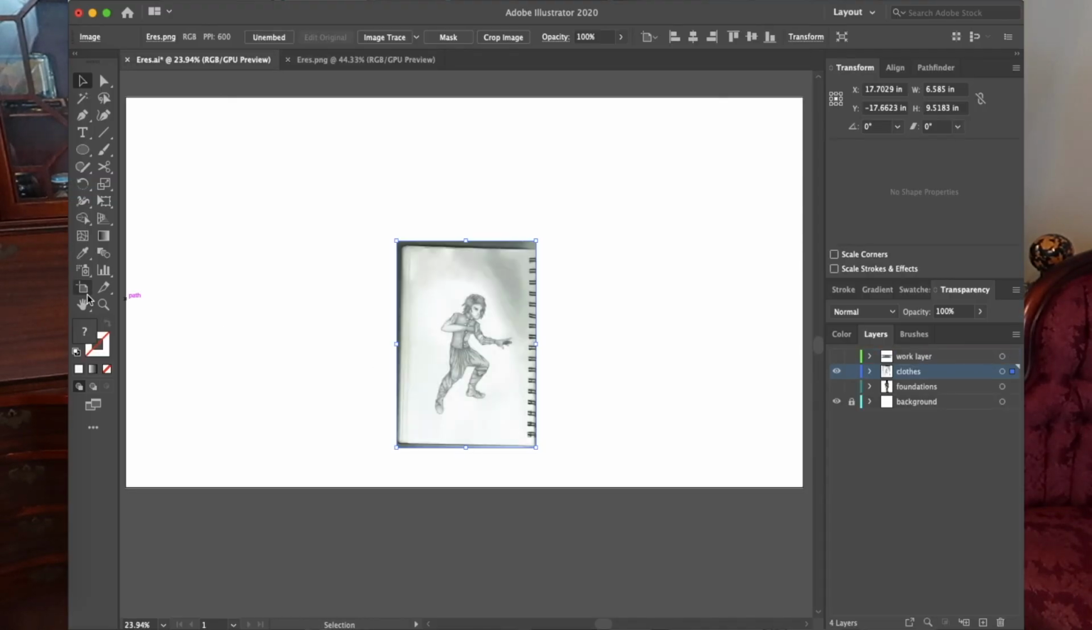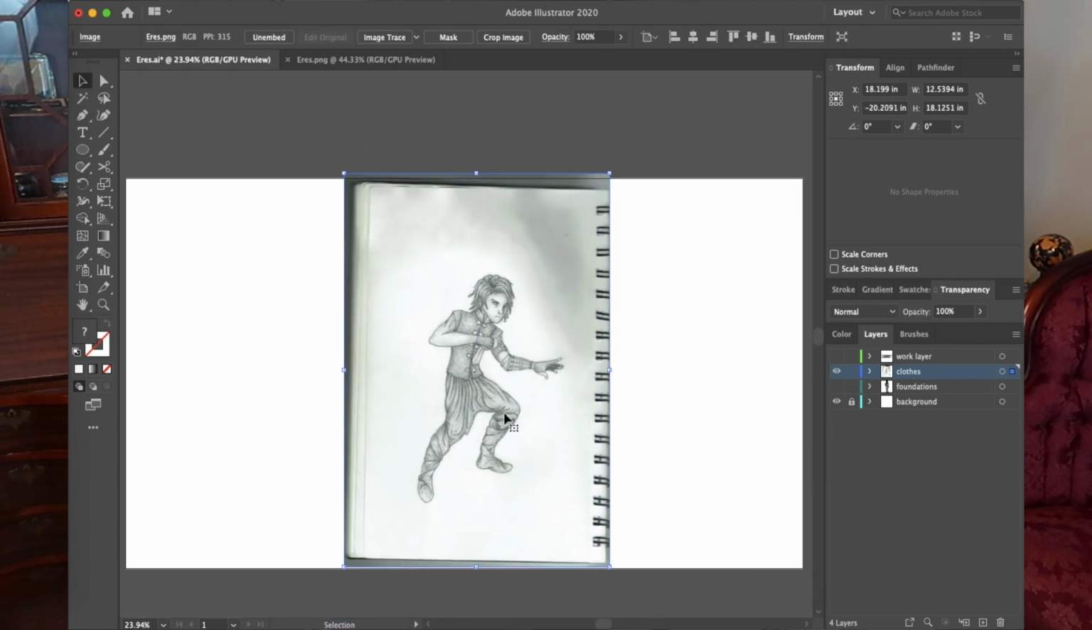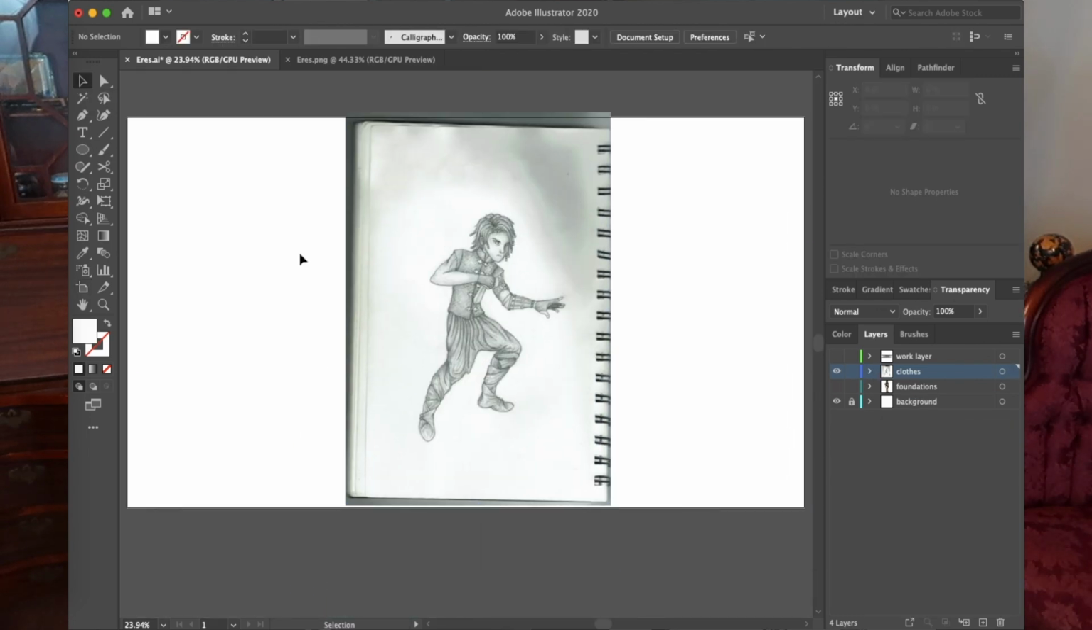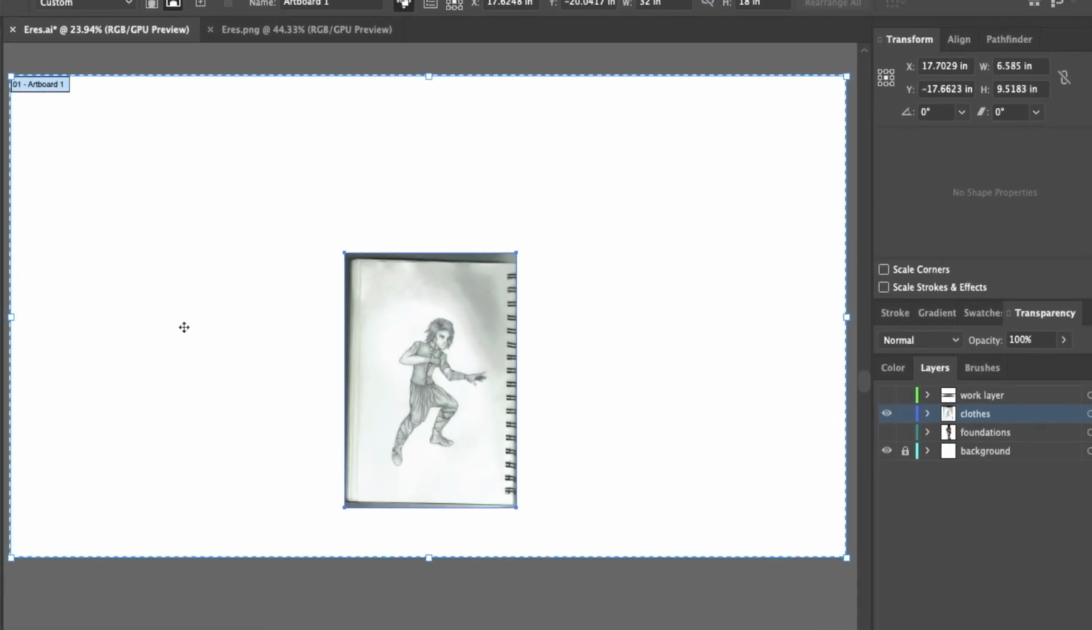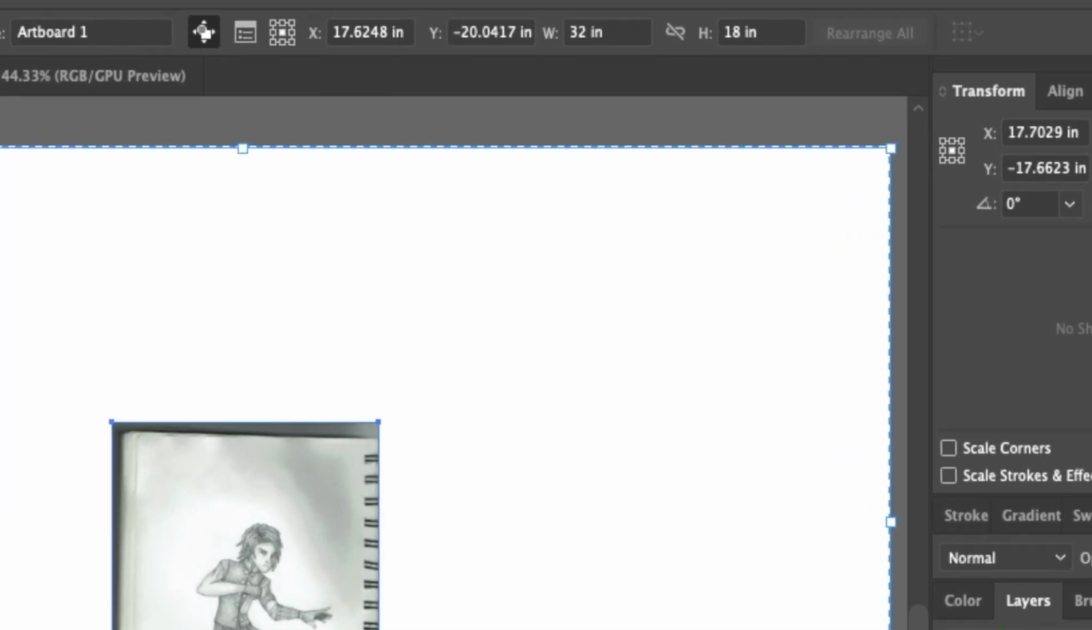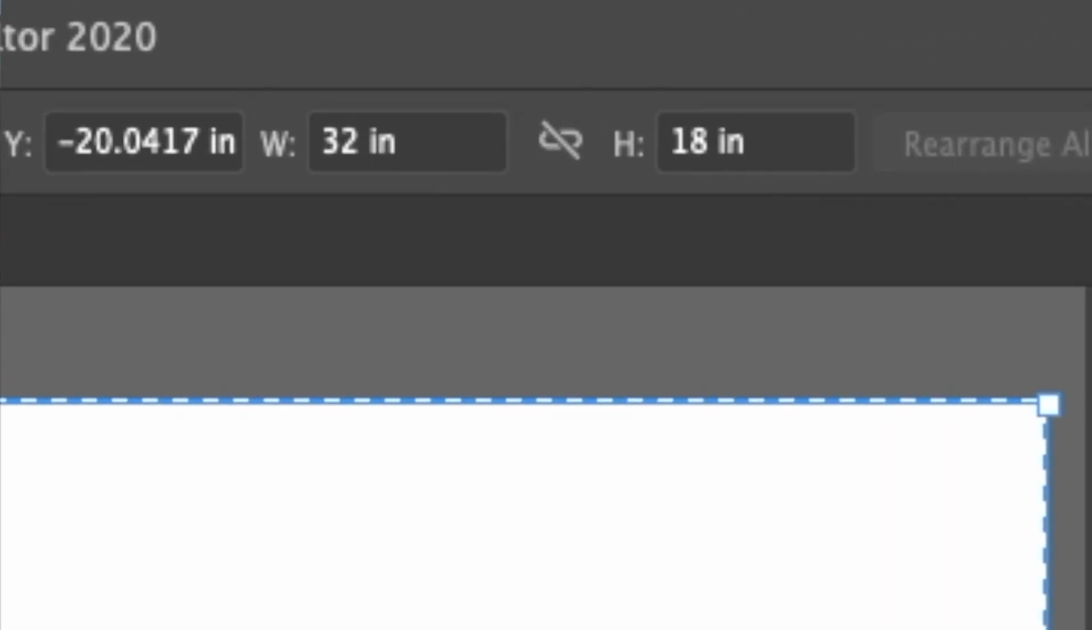So first you're going to scan it in, and I use a flatbed scanner, and I tend to scan at 600 DPI because I like it to be nice and clear when I zoom into all of the small details. I am working on an artboard that is 32 inches wide by 18 inches tall, and the only reason I use that particular set of dimensions is because it's scaled to YouTube, but just for reference so that you know roughly what I'm working with.